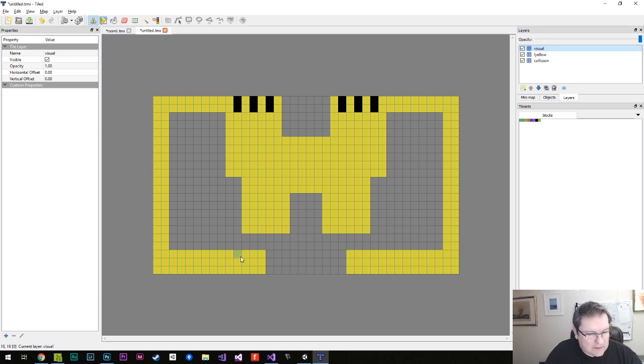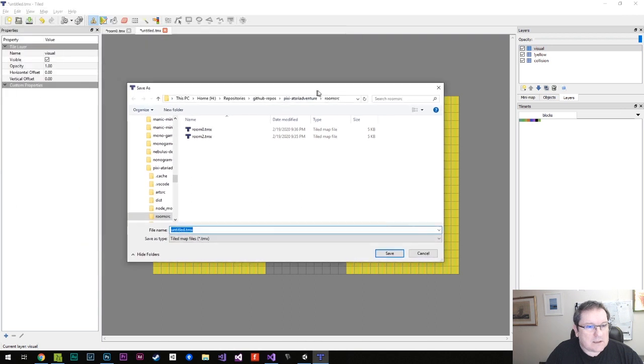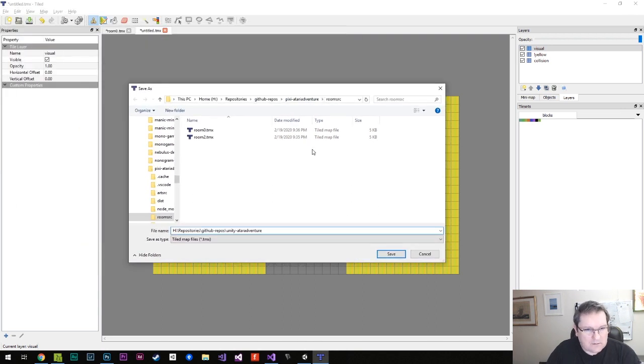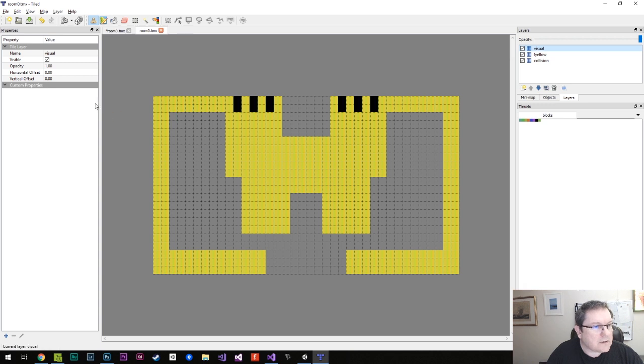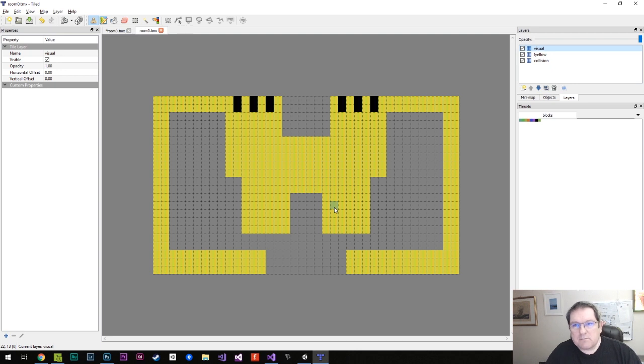So I'm going to save this inside the resources folder. I'm going to grab this, and this is a TMX file. So I'm going to go into Tiled, and I'm going to call this room 0. Save. And then I'm going to export this as well. So export as, and it exports it as a JSON file. And again, I'm going to go to Adventure, Assets, Resources, and then room0.json. I'm going to click on Save, and that's going to save that. Now we need to read this into memory, and then draw it on the screen.